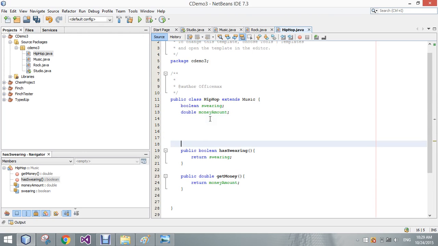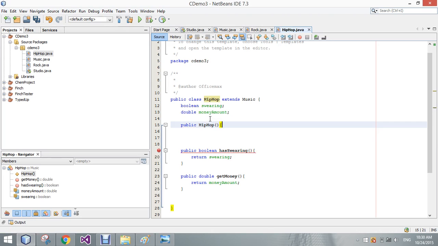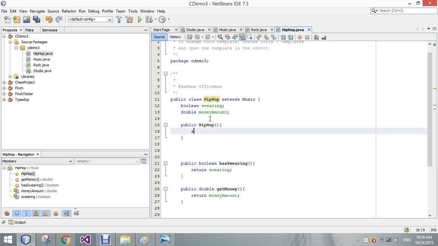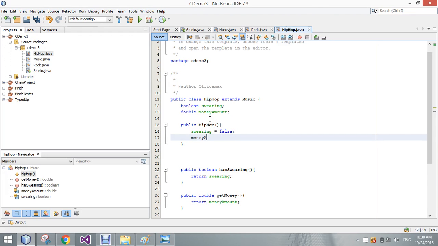Now we just got to build our two hip hop objects. So remember, when we're using our constructors with inheritance here, I'm going to build this out. I'm going to set swearing equal to false and the money amount equal to nothing, because no information was given to us. So that's our foolproof that something will be returned without necessarily having an error.